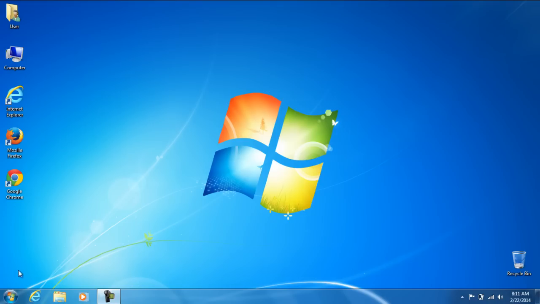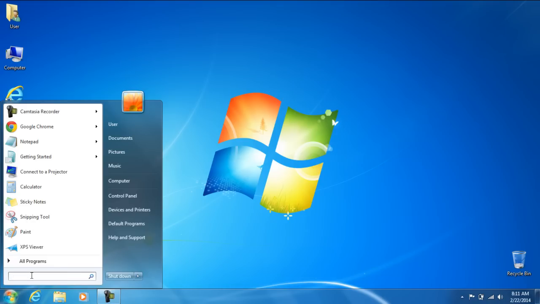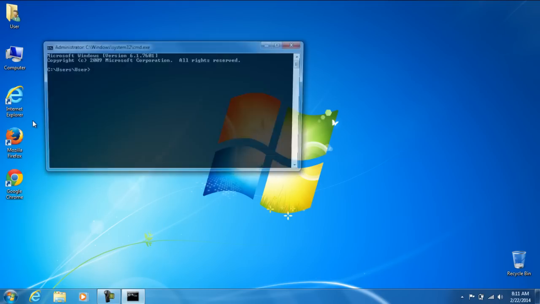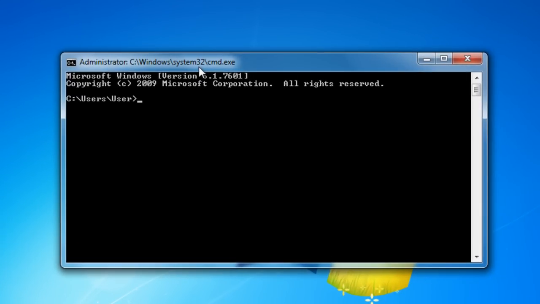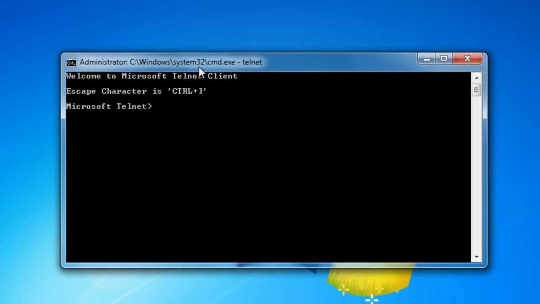Let's see if Telnet is enabled. Let's go ahead and go to Start. I'm going to type in CMD. I'm then going to type in telnet.